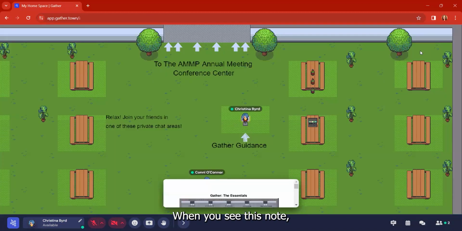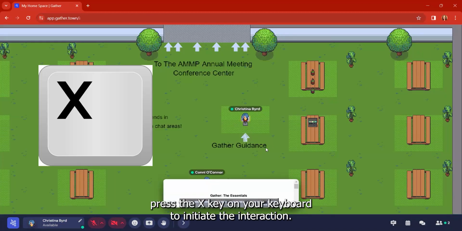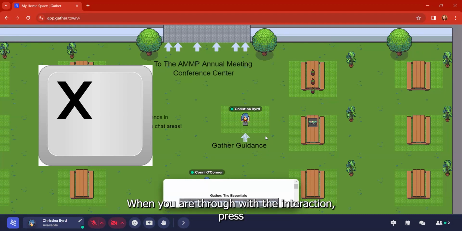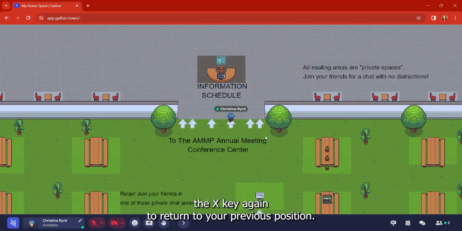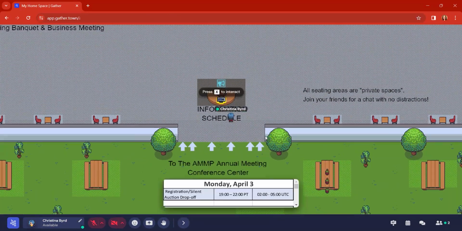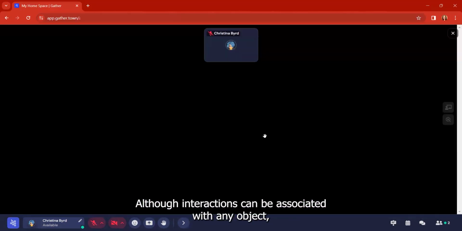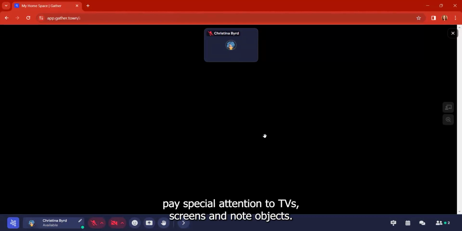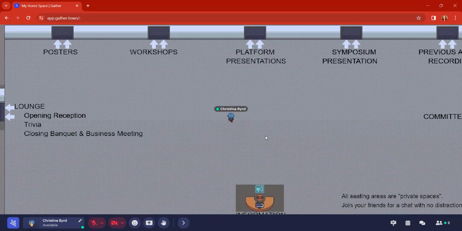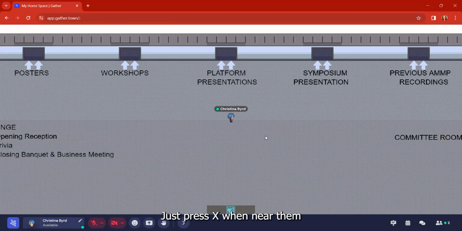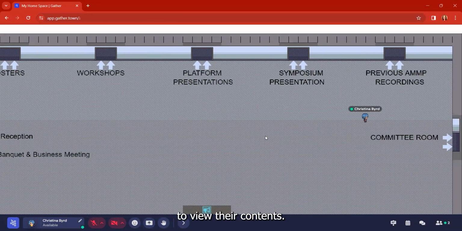When you see this note, press the X key on your keyboard to initiate the interaction. When you are through with the interaction, press the X key again to return to your previous position. Although interactions can be associated with any object, pay special attention to TVs, screens, and note objects. Just press X when near them to view their contents.